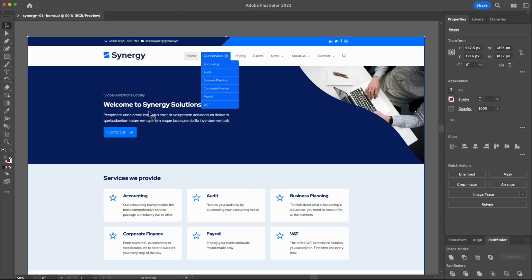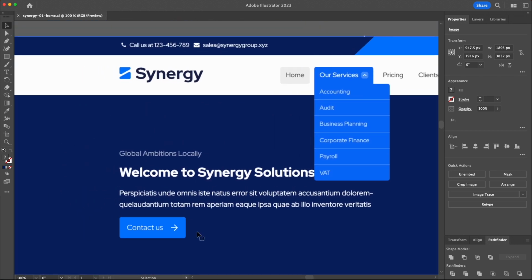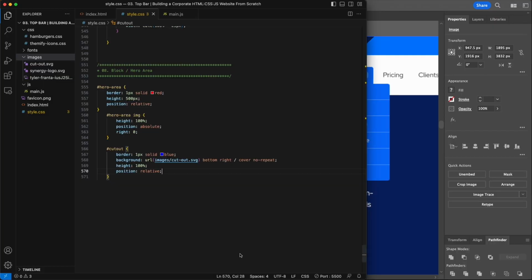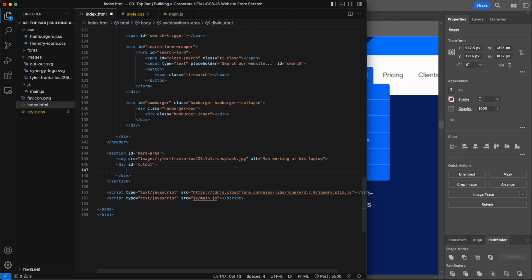So we have a few different pieces of text here. We have a tagline, a heading, some text, and then a link, a call to action, contact us link. So first off, I'm going to add in the tagline, which is global ambitions locally. Some marketing spiel there. So index.html, I'll add this in now.